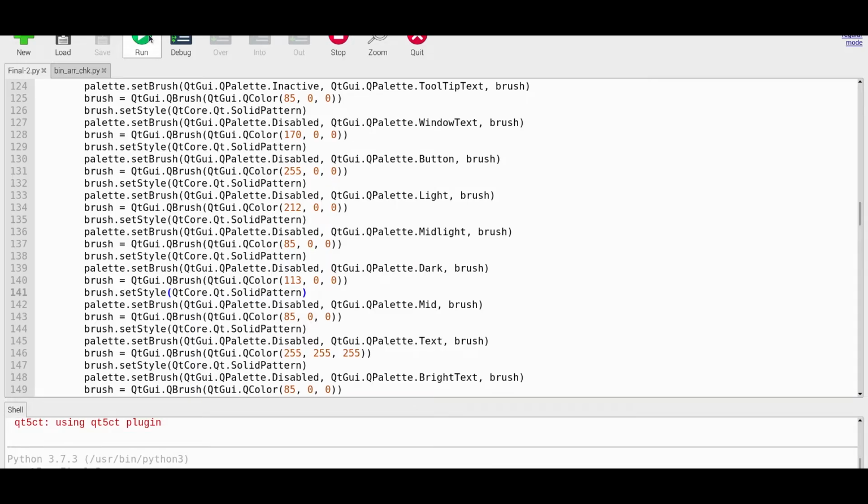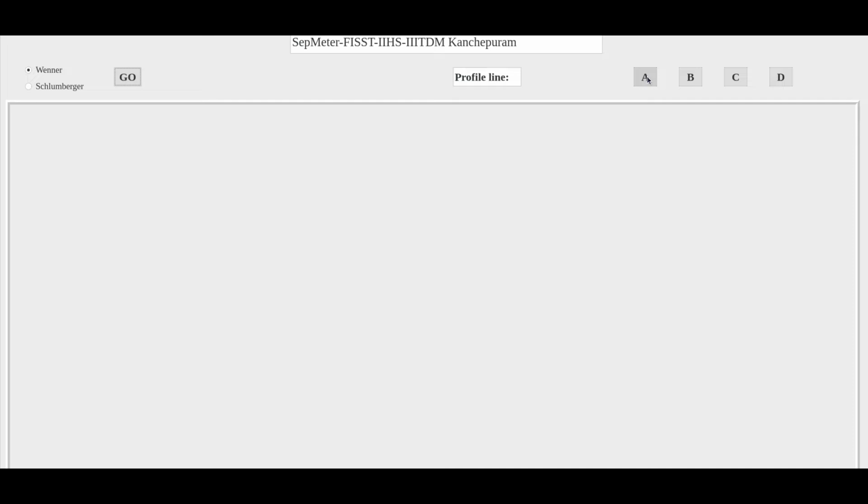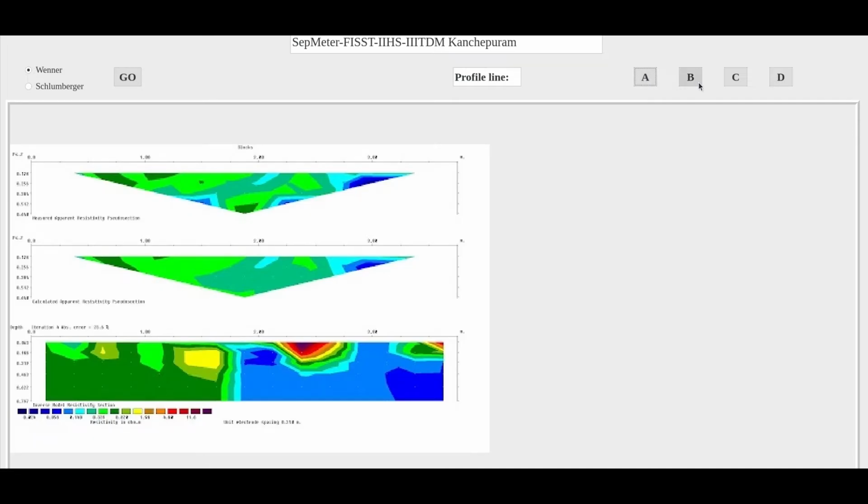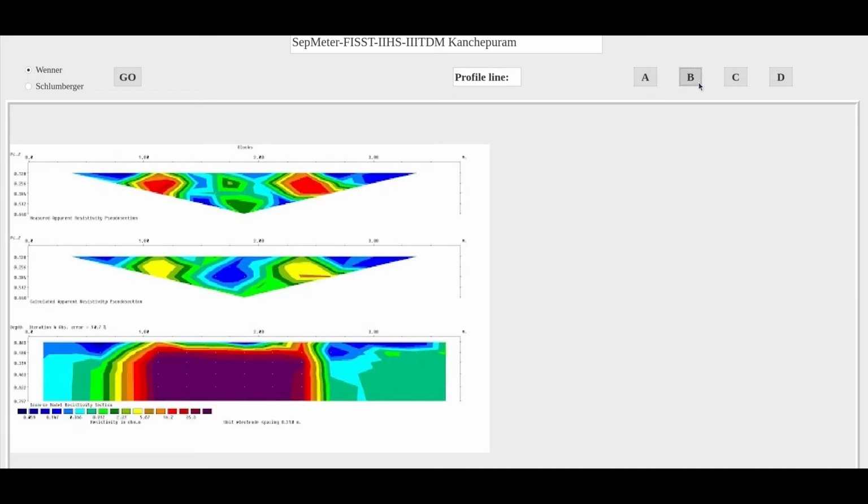Operation of the equipment. LCD will give graphical display of the survey lines. To see each survey line related graph click on button A, B, C, D. Survey line A. Survey line B. Survey line C. Survey line D.